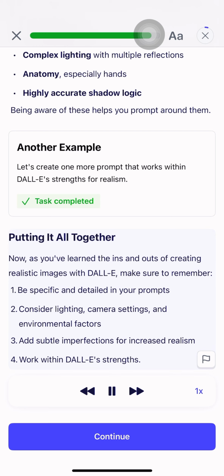Putting it all together. Now, as you've learned the ins and outs of creating realistic images with DALL-E, make sure to remember: 1. Be specific and detailed in your prompts. 2. Consider lighting, camera settings, and environmental factors. 3. Add subtle imperfections for increased realism. 4. Work within DALL-E's strengths.